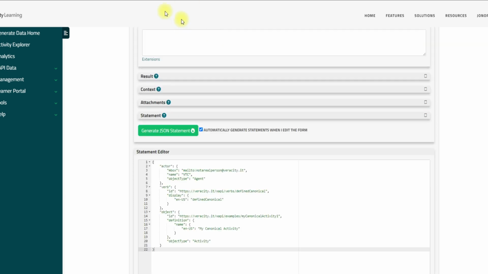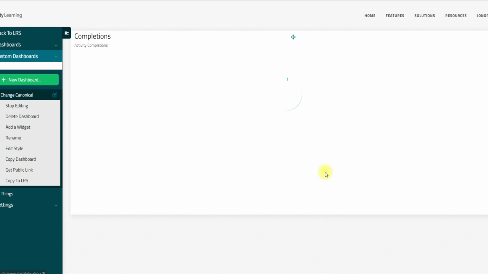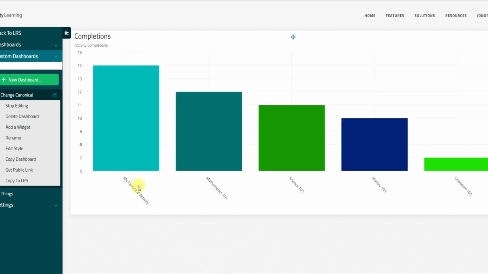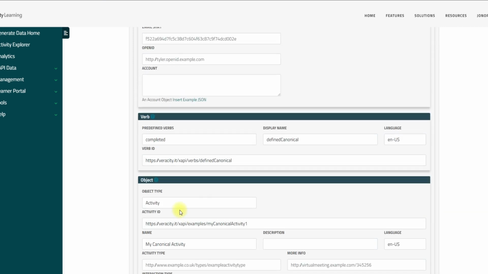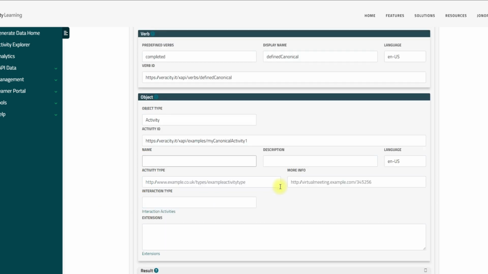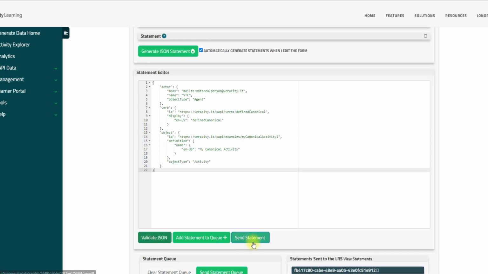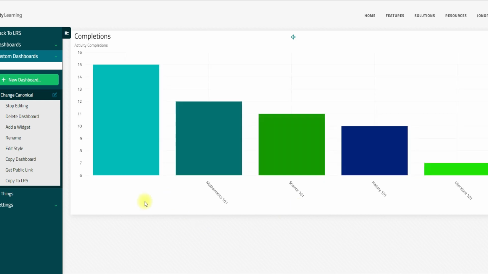Okay, if I go back to our analytics and I refresh, you'll see now we have a great bar, my canonical activity with a label on it, and I understand what it is. To go back to the example I showed though, remember if another data point comes in on this and in the object, a space is sent, for example, I send that statement. That will overwrite the canonical definition, and we'll go back to what appears to be no label, even though we know it's just a space.